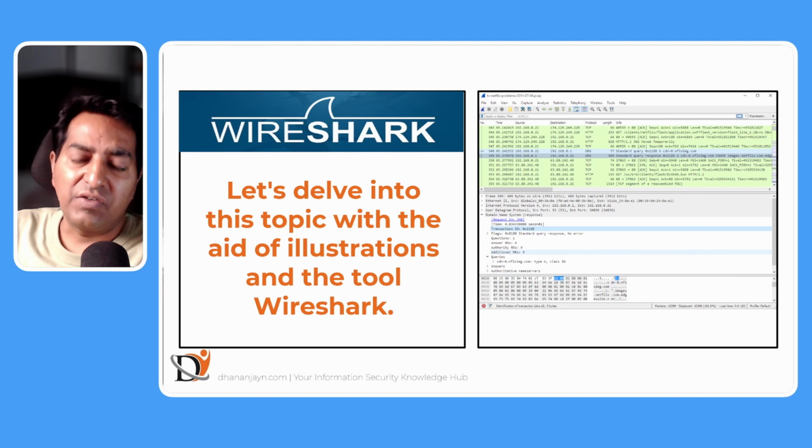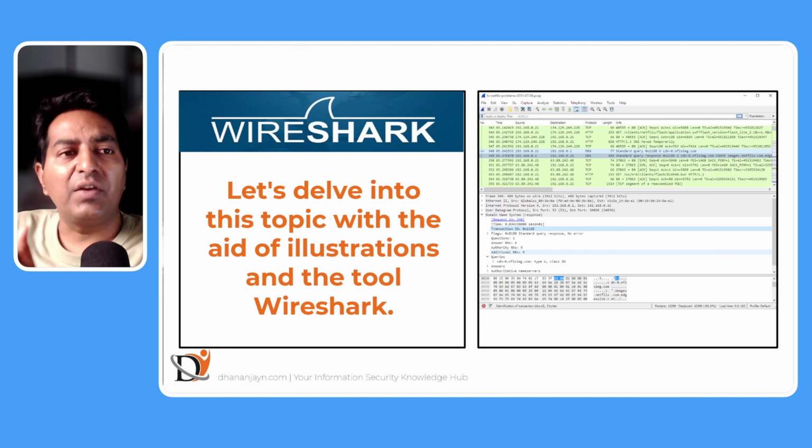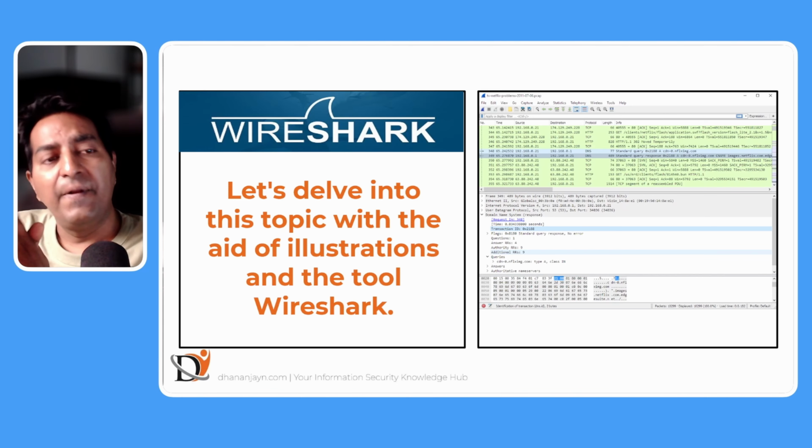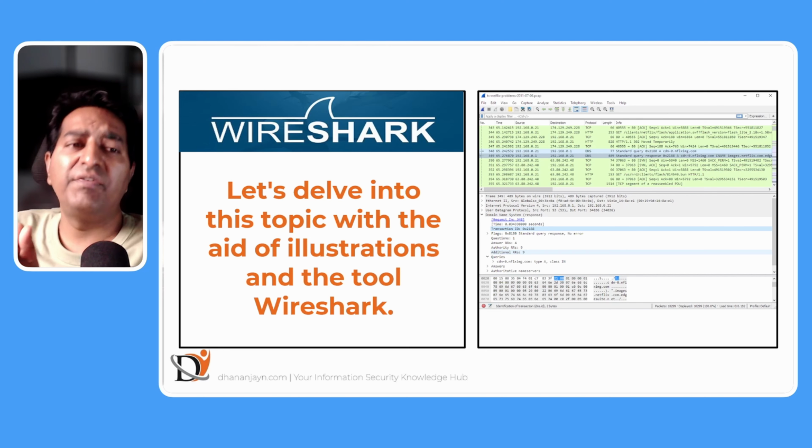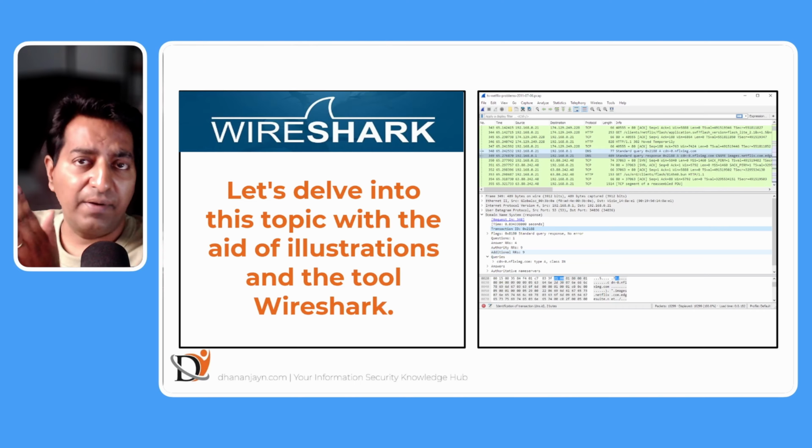So friends, in the upcoming session, we are going to talk about Wireshark. We'll delve into the application layer in more depth with the help of the network or packet analyzer, which is a well-known tool used by network administrators, cybersecurity professionals, or application developers. So let's dive in and see how you can understand the functionality of the application layer using the Wireshark tool.